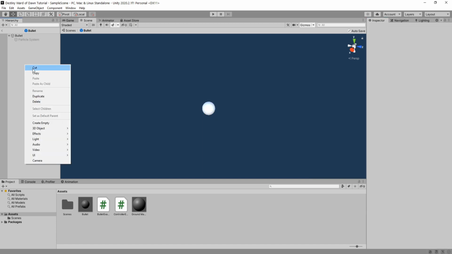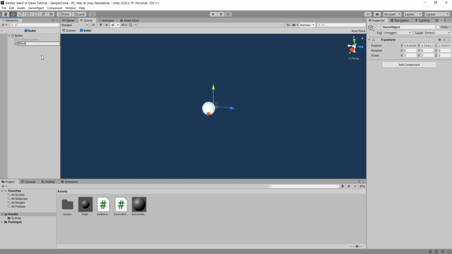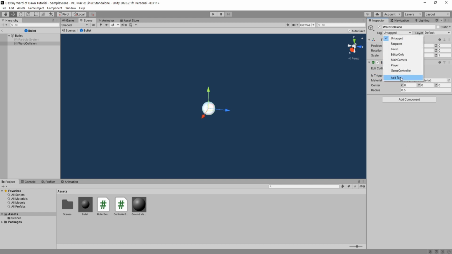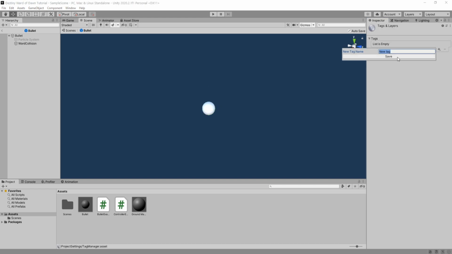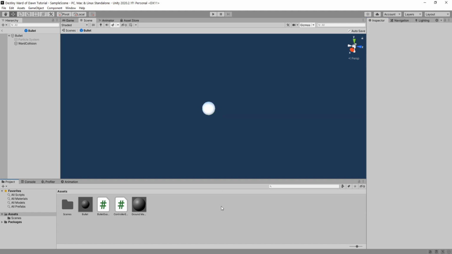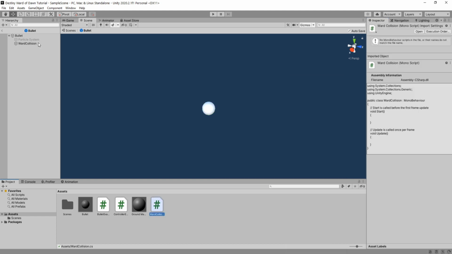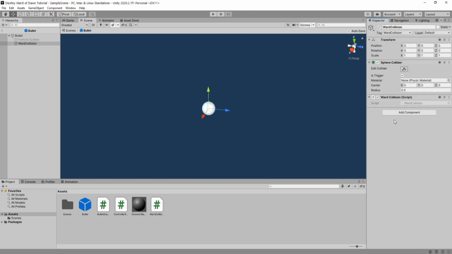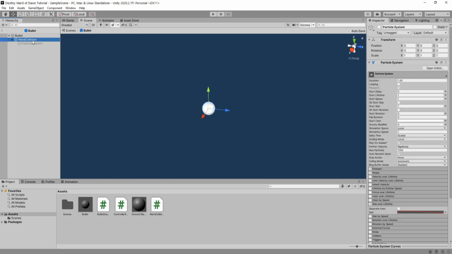Next, create an empty game object and call it ward collision. This is what will be detecting the collision for the bullet. Give it a sphere collider and create a new tag just for this, so that we can properly detect it. Just for consistency, I will call this tag ward collision. Assign the tag to the game object. Create a new script and call it ward collision. Then give it to the game object and make the particle system a child of the ward collision game object.